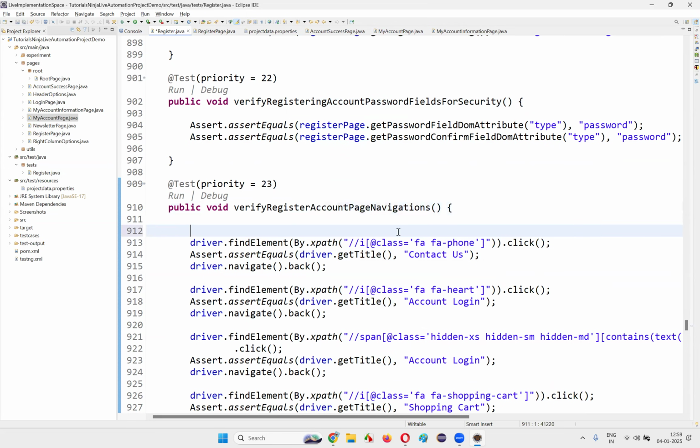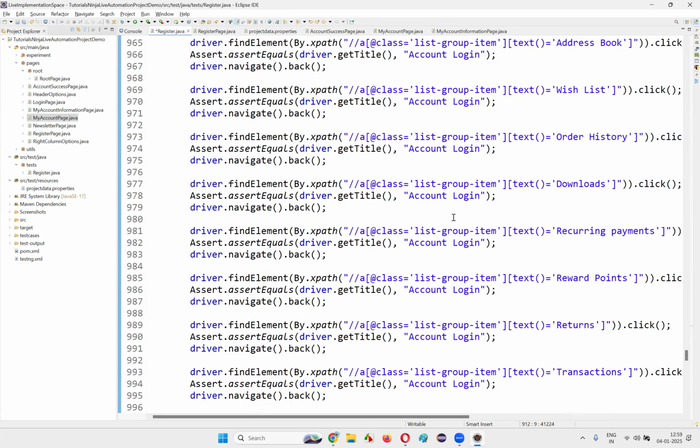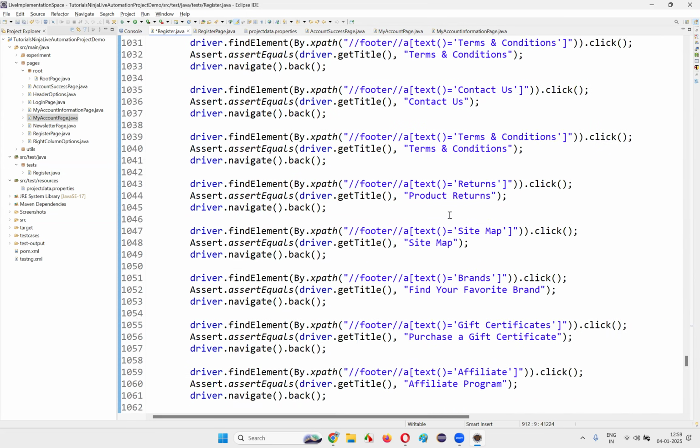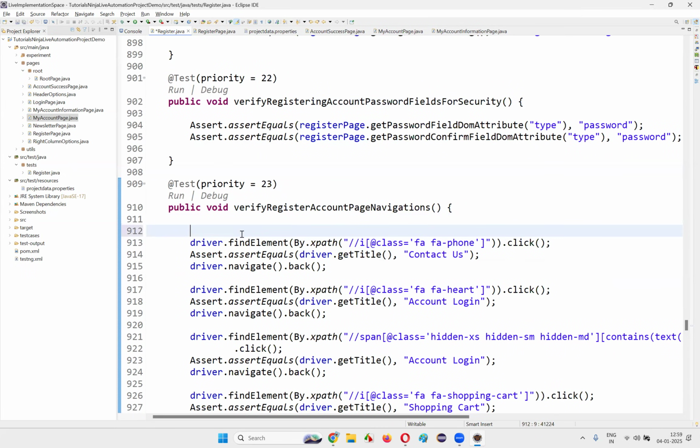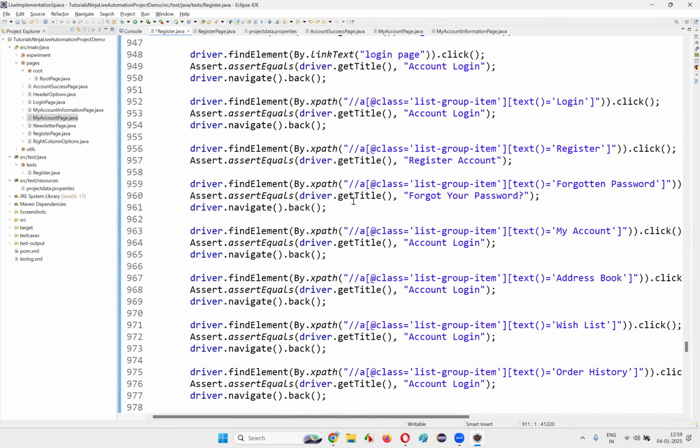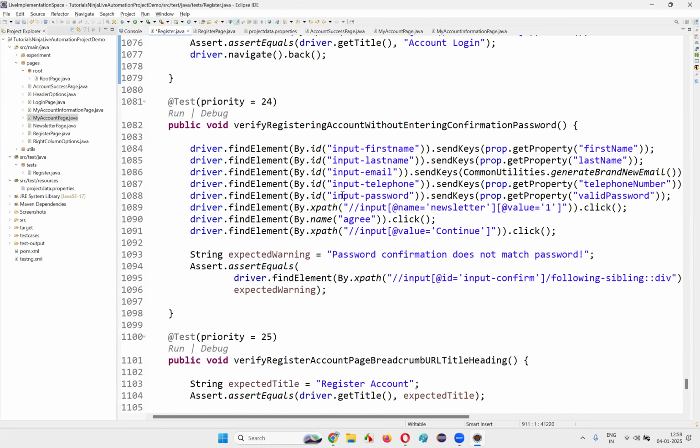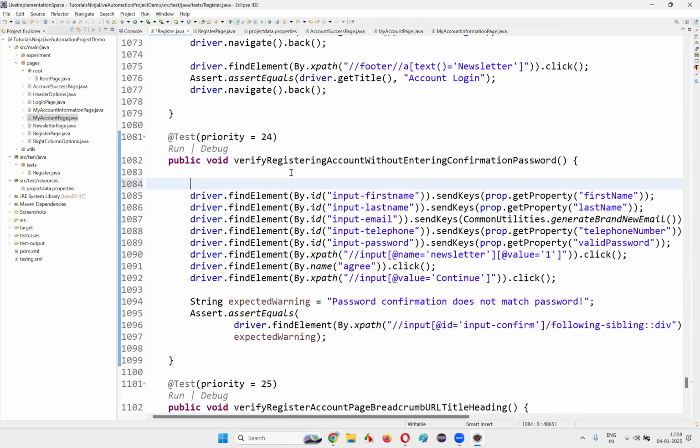Verify registering account page navigation. I think this method will take some time. So we'll keep it aside. This 23rd test, we'll do it tomorrow, and the remaining simple ones we'll try to complete today. We have one more thing that we need to do, that is the 23rd, which is pending, register page. Other simple ones we'll complete today itself.